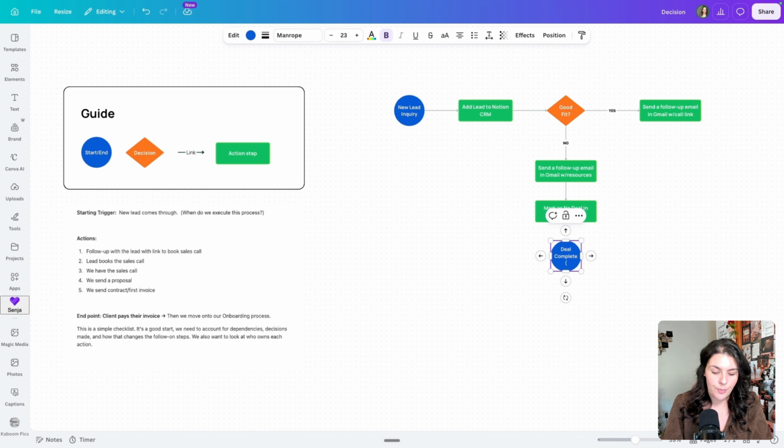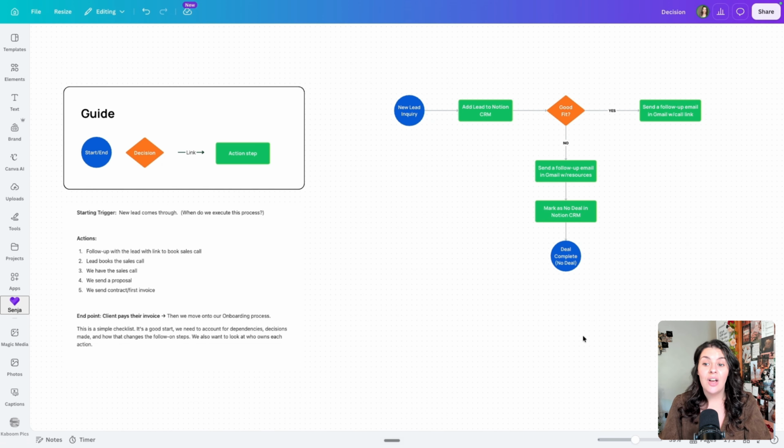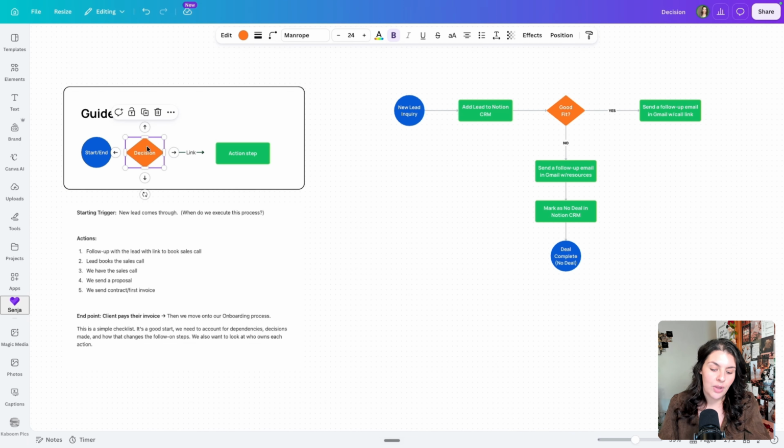And I might even want to put in brackets no deal. Connect that. And that is the end of that process. But if they are a good fit, we'll want to send a follow-up email in Gmail, and then there's another decision making point. This time it will be the lead to decide whether they want to book the sales call or not. So again, we'll add another decision.